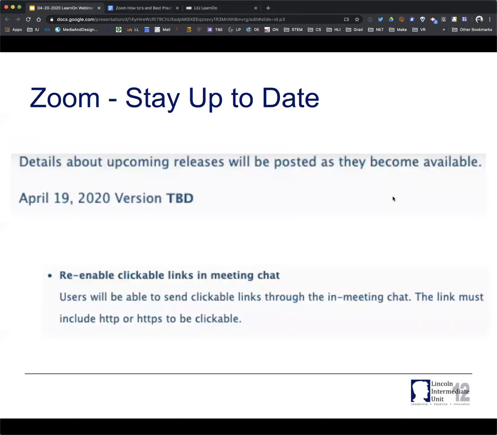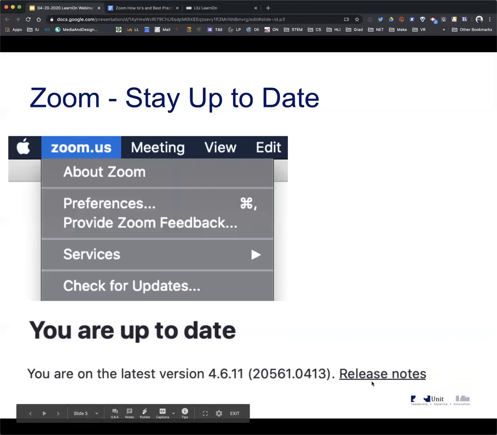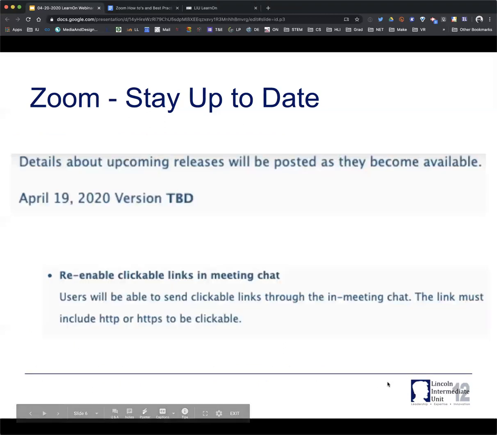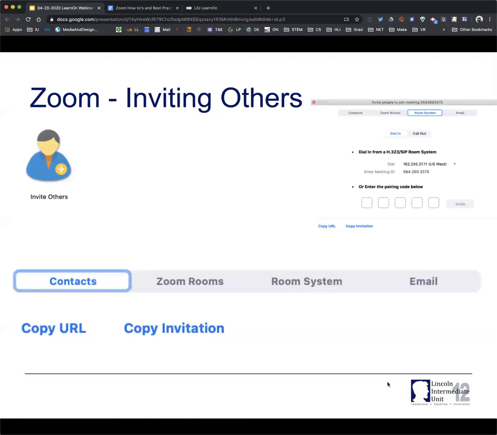So I went in and checked this morning, and Zoom is about to release another update. You'll see that it says April 19th. And when I look at my watch, it's the 20th, so they're not there yet, but it's going to re-enable clickable links in the meeting chat. That's just one of the things that's going to happen. So again, if you always read the release notes, you'll see what things they've made changes to. That's really important, so when you wonder, wait a minute, it looks different or something else happened, you can keep up with what's going on there.